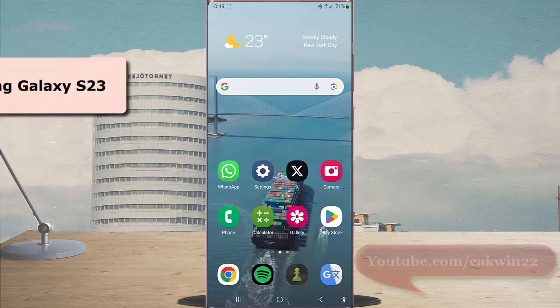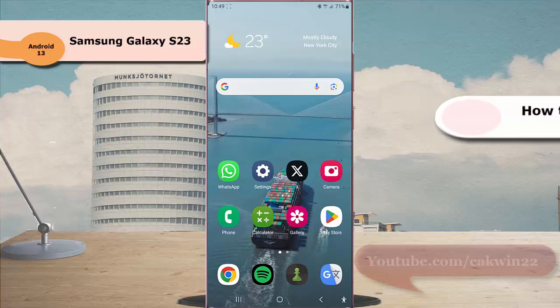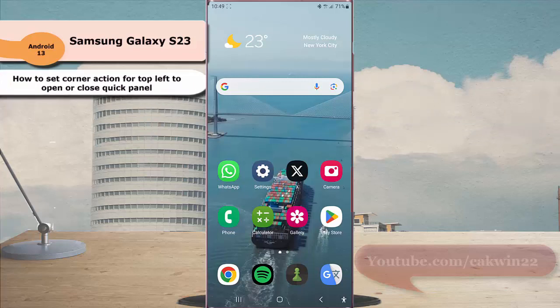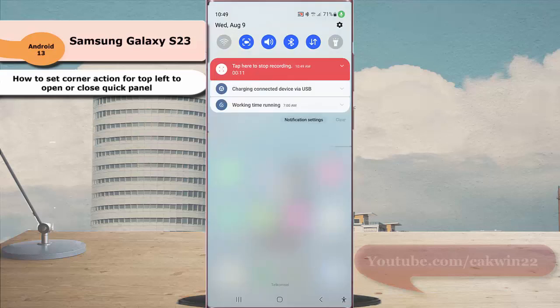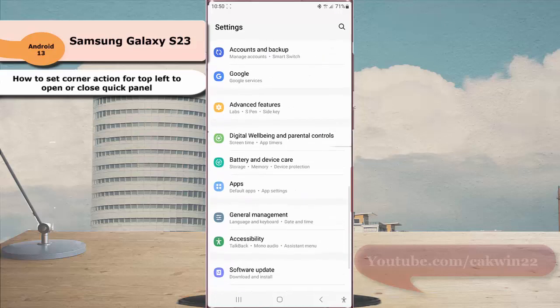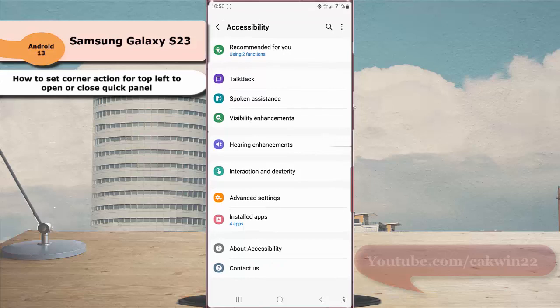To set corner action for top left to open or close quick panel in Samsung Galaxy S23 Ultra, swipe down the top of the screen and then tap setting icon. Scroll down the screen to find accessibility. Tap accessibility and then tap interaction and dexterity.